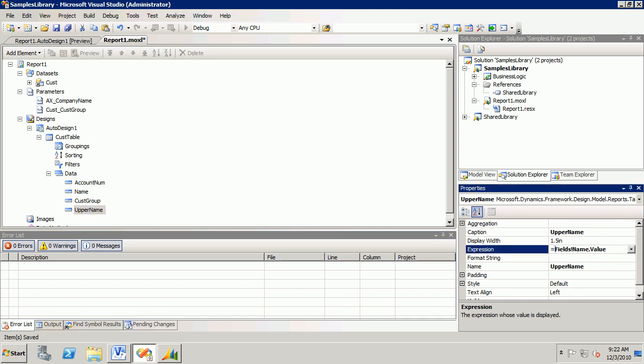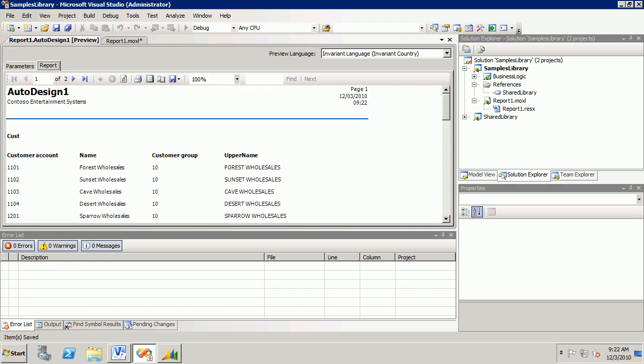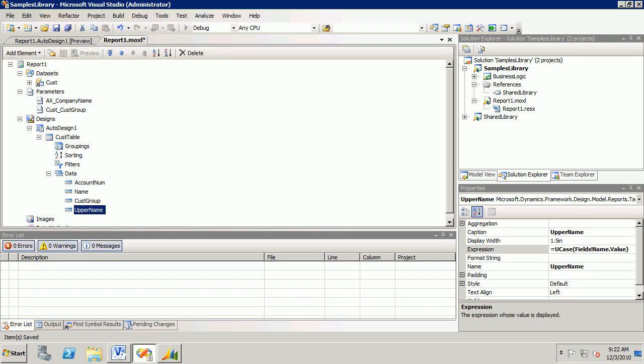So again, I'll do equals ucase, that value. And then, you see now, Forest Wholesales is now uppercase in this column. Okay? And just as another example, let's try computing cust group. Let's just multiply it by 10.